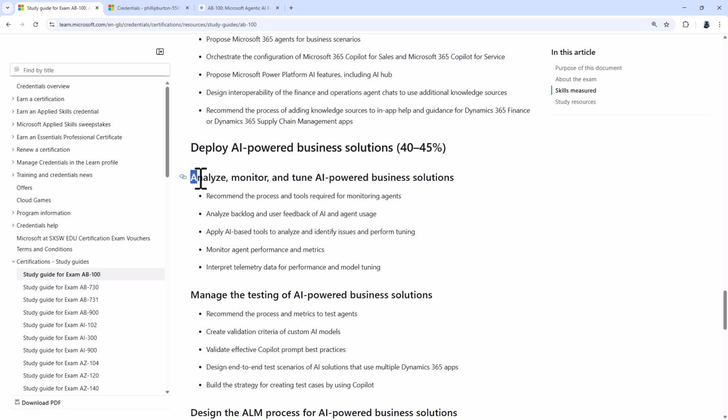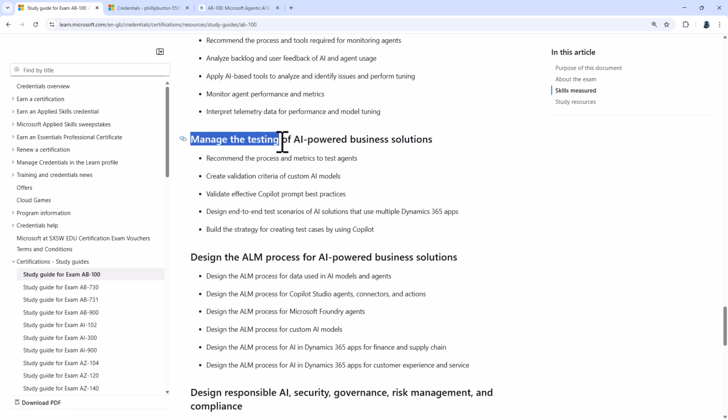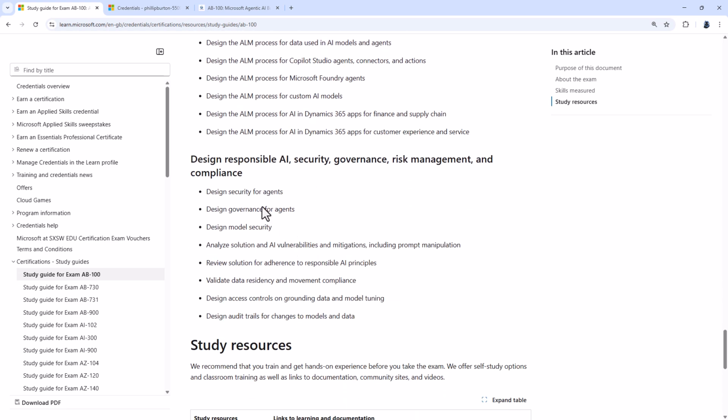Under Deploy Business Solutions, you need to know how to analyze, monitor, and tune AI-powered business solutions, manage the testing of them, design the ALM process, that is the Application Lifecycle Management. So, for example, for Copilot Studio agents, it could be moving between a development environment, a test environment, and a production environment. And to design responsible AI security, governance, risk management, and compliance.